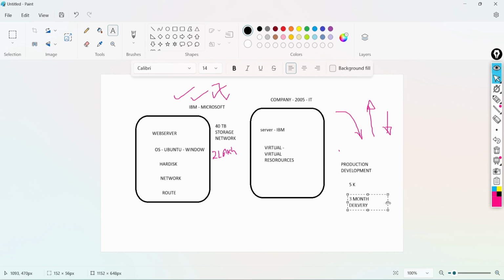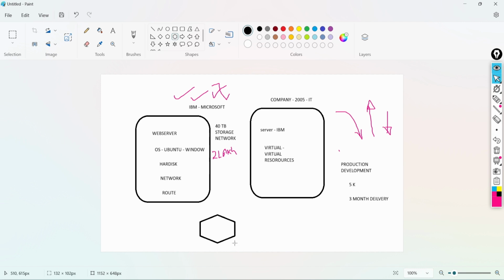Minimum delivery time is 3 months, delivered into our own premises, right? After taking the server, this is a server, for example. Okay. What do we require for that?